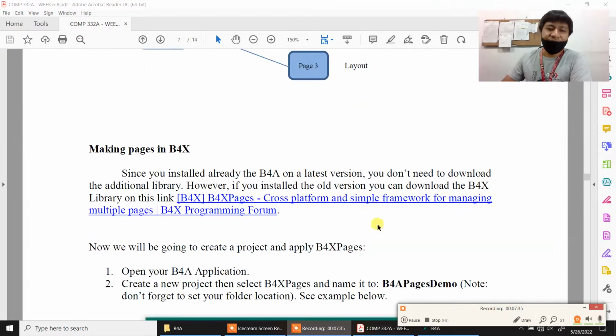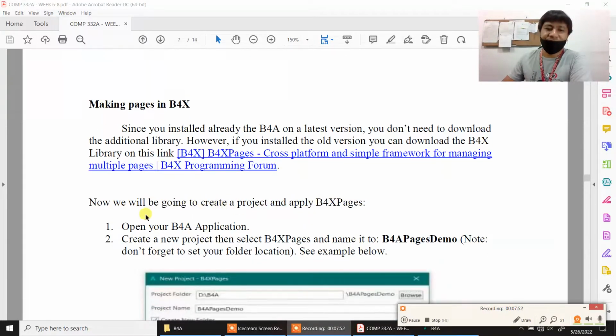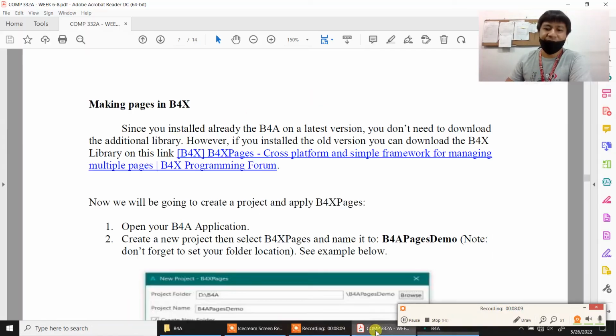Okay, so to do this, all you need to do is download this cross-platform simple framework for managing multiple pages. But anyway, it is already on your B4X page. Therefore, if something is missing, you just download it, then you have to install it anyway. But for the meantime, you already have the B4X installed. So okay, it's ready to go.